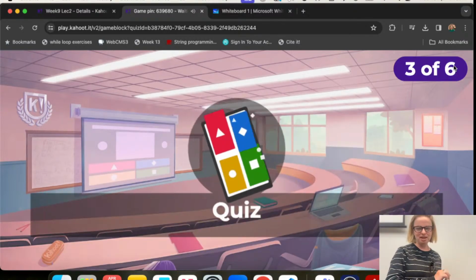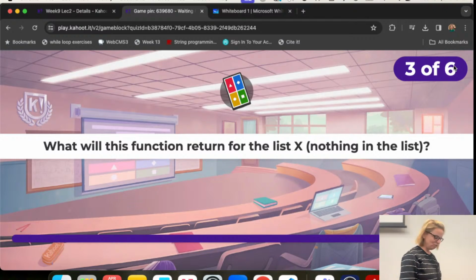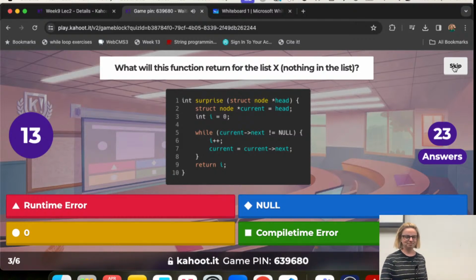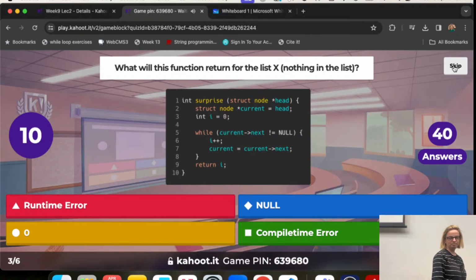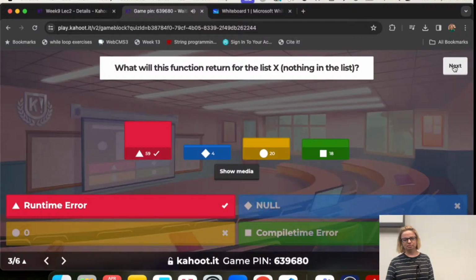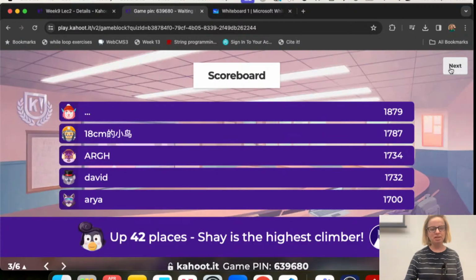There we go. Wilson Zhang's now off the table. Full stop. Okay, what have we got now? What if there's nothing in the list? What will happen now? Oh, very good. All right, well done. So those pesky edge cases, always thinking about them with linked lists.